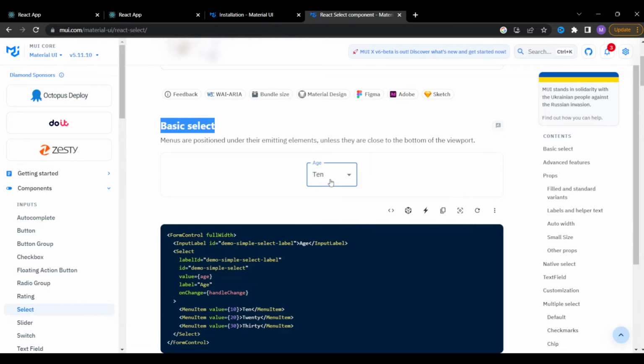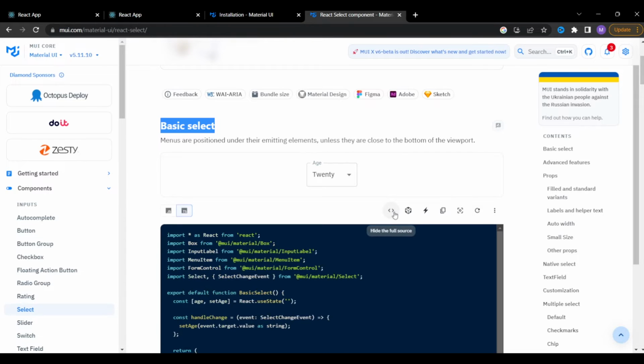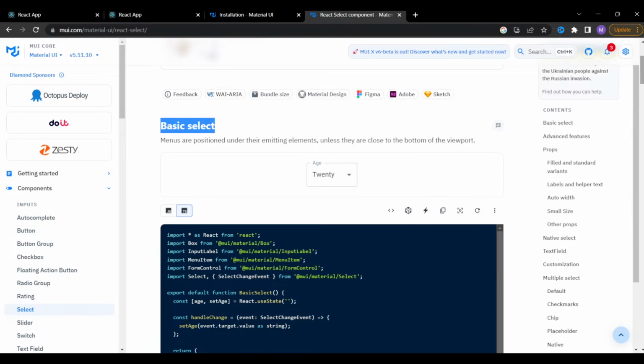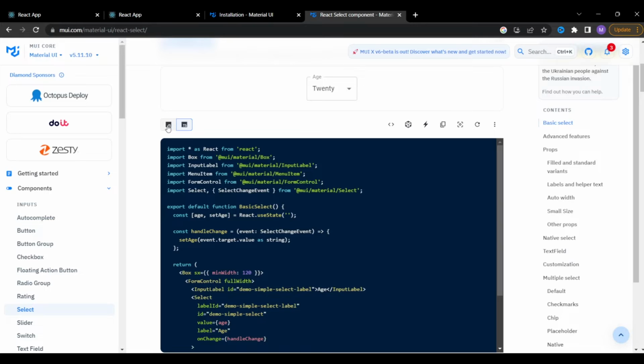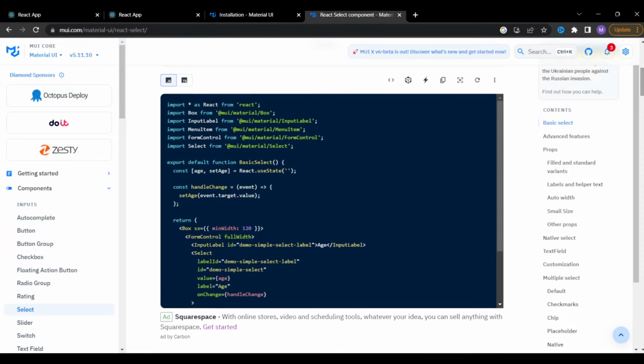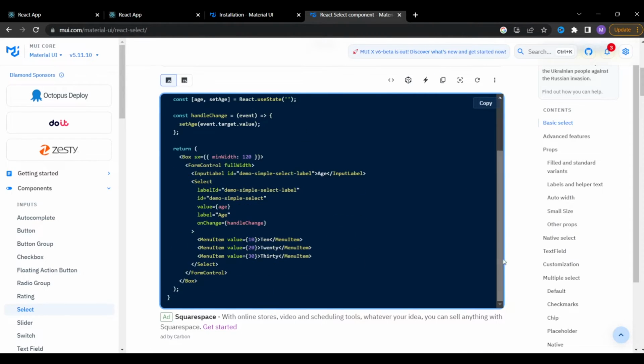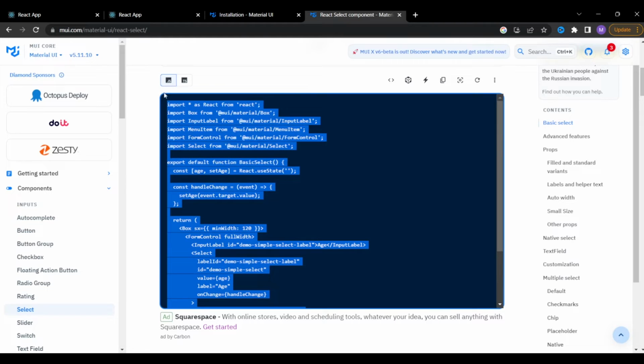What we are going to do is learn how to use this component in a React application. So we are going to simply look at the source code from here, and make sure you have selected JavaScript here. And what we can do is simply copy this entire code into our clipboard and put it into a React application. Let's go back to the code editor now.